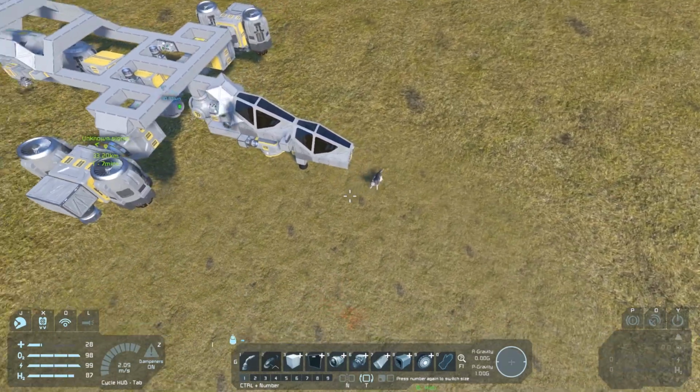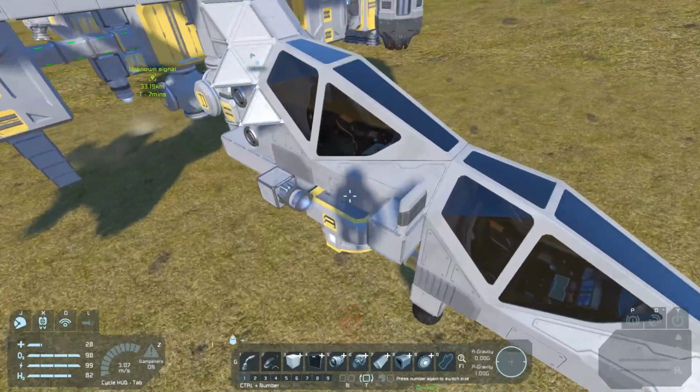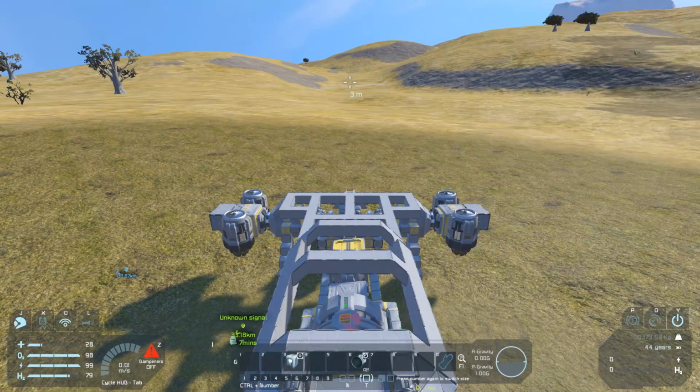Hold on. Ah, I'm chasing the ship. I'm coming back to the ship. There are wolves here, and I will get back in. They're suiciding off cliffs? They're like jumping down off cliffs onto you. I hate them. Oh, I died.